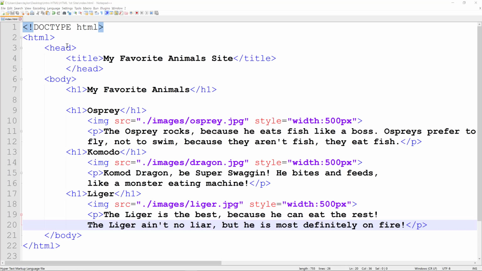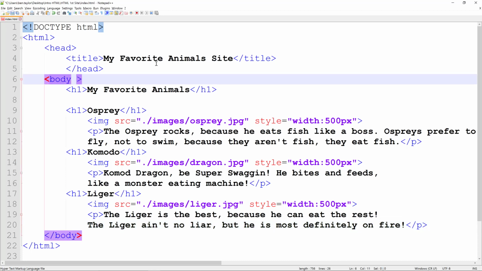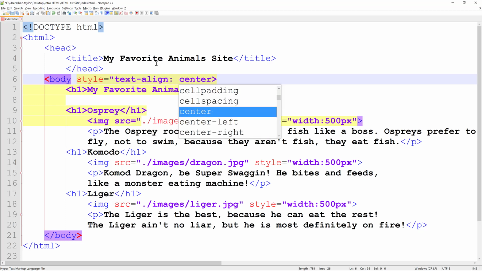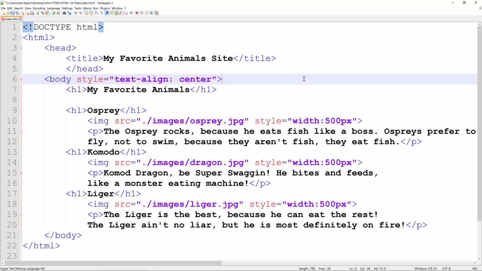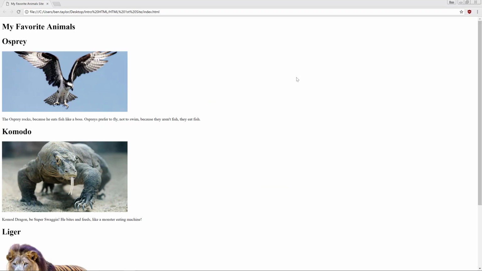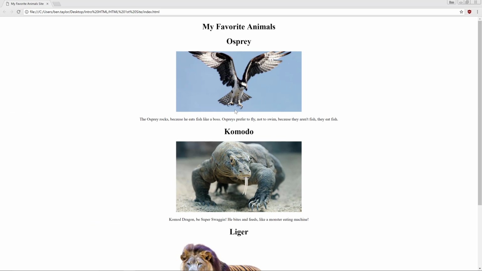I'm going to do that with, you guessed it, drumroll, another attribute. Okay, body. So I'm going to go style again, equals, and this time I will go text-align: center, just like that. Okay, and watch what happens. F5 to refresh, and now it's perfectly centered. Look at that. How cool is that?